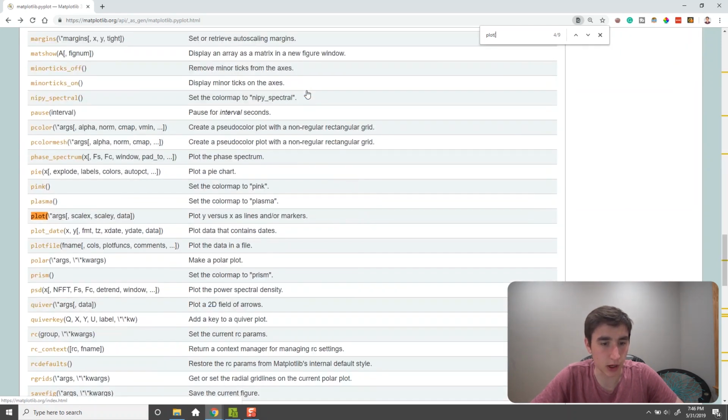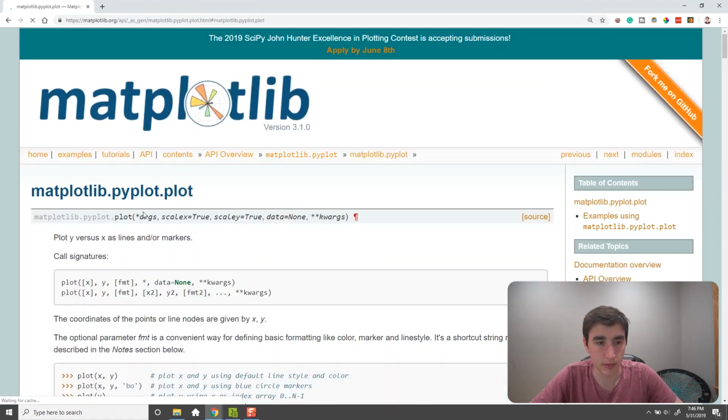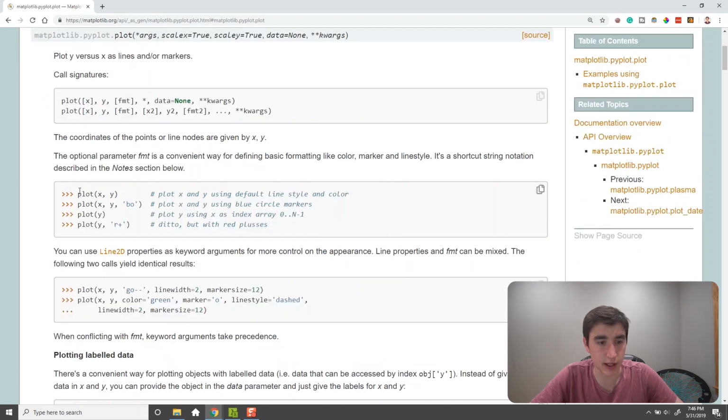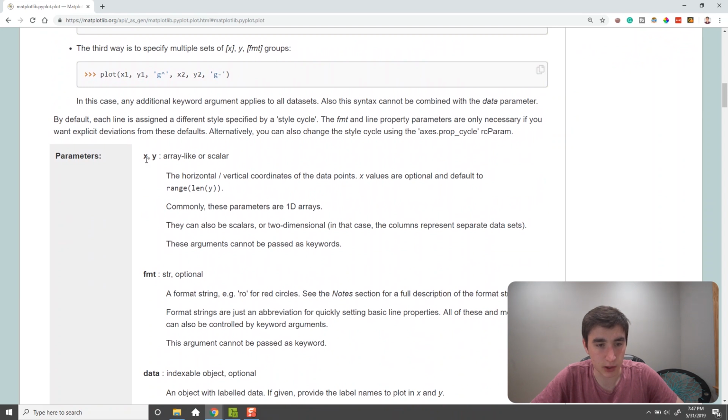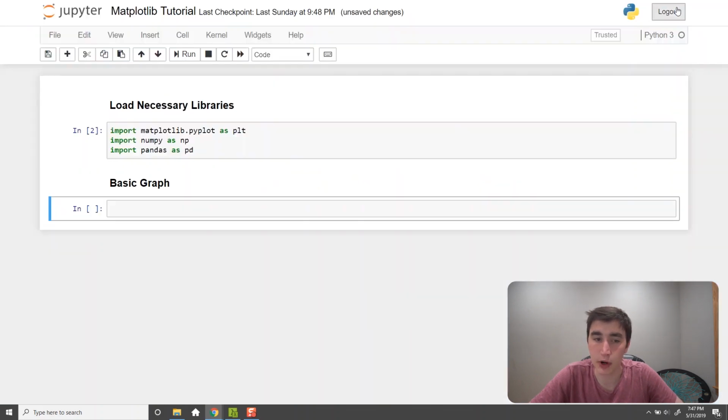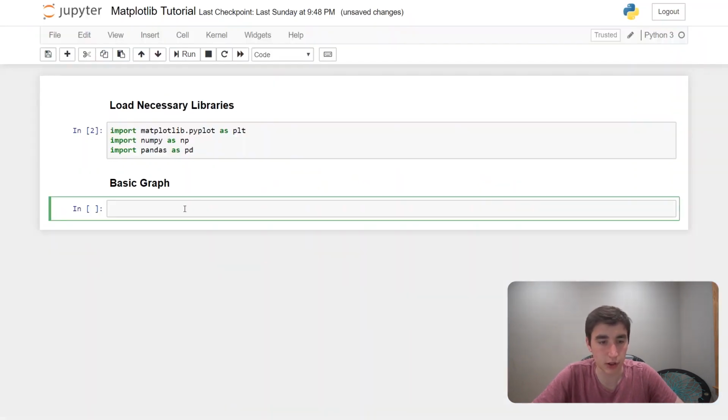We don't want event plot. Okay, this looks good: plot y versus x as lines or markers. So this is what we'll start off by doing. As you can see right here in the examples, it gives plot x comma y. So that's the command we'll have to run to make this work. And just to know what x and y are, if we go down to parameters, they tell us that commonly these parameters are 1D arrays. So we know we need to pass in a 1D array to the plot function.